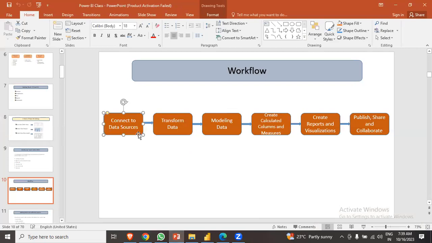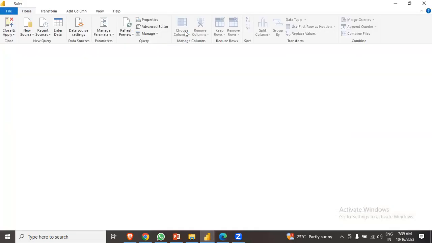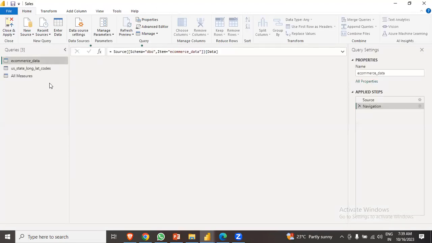And then after that, we have this part, that is transform the data. Basically, this is a small ETL tool of Power BI, which is called Power Query Editor. And the way to go to the Power Query Editor is this. We have to click onto the Transform Data tab. And once we do that, we'll be taken to a completely new window, which is Power Query Editor.